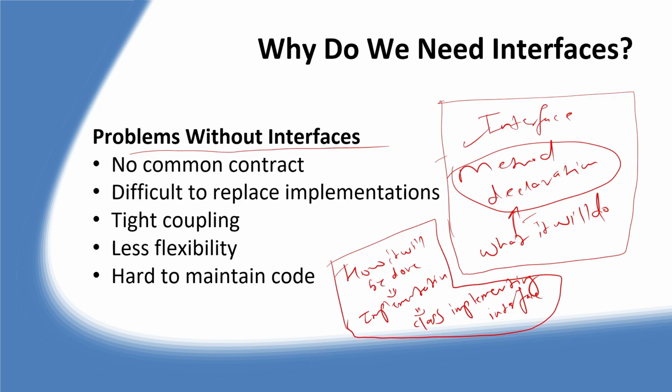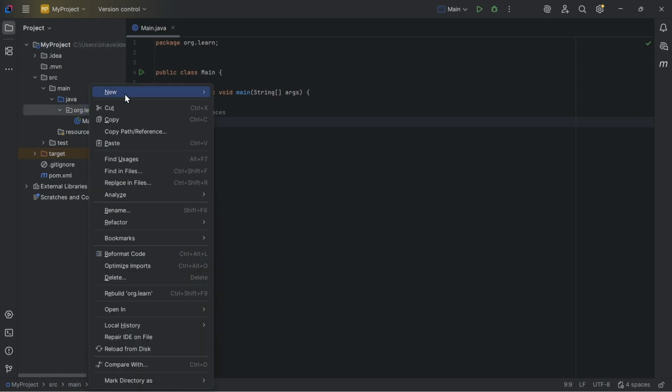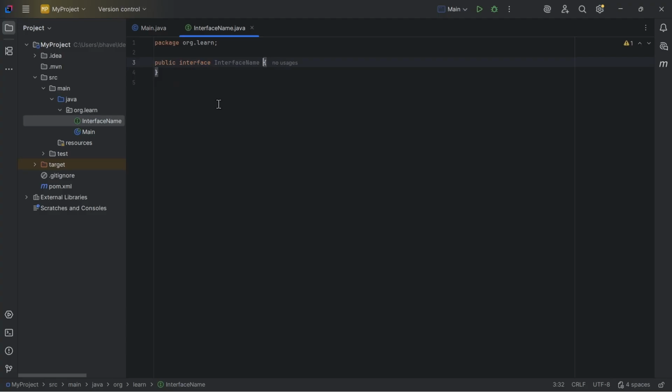So let me go to IntelliJ and we'll see some examples. What we are learning here is interfaces. Let me define one interface. We need to select interface here and provide the interface name. For now I am giving the name as interface name, just to show you the syntax. Now let's say we have methods, so here we need to define methods.